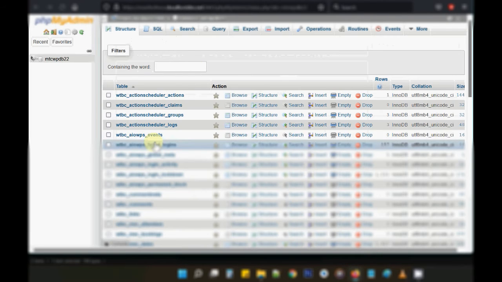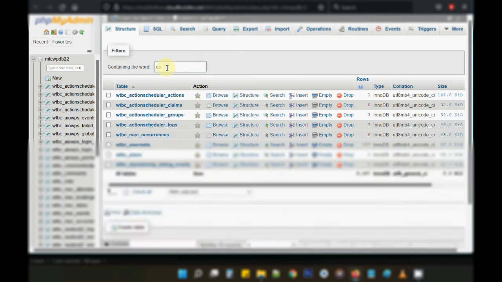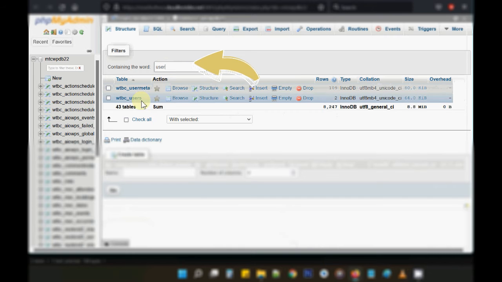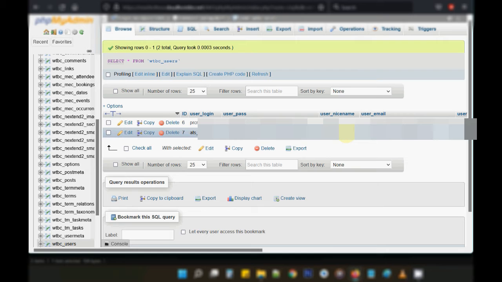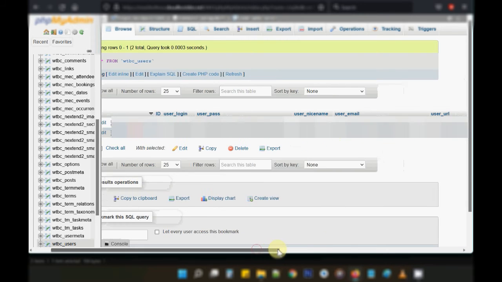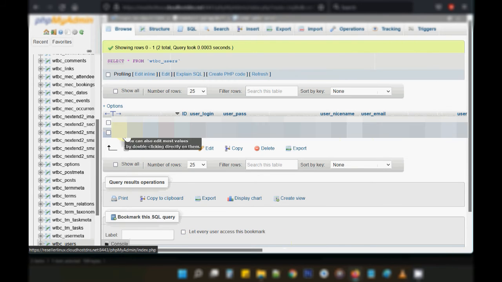Once you have phpMyAdmin open, you can search for users. There will be a table by the name users, and the list of users will be displayed here. You can click edit on the user which you want to change the password for. You can also verify the details of that user, such as the username, email address and things like that, just in case those have been hacked and changed.